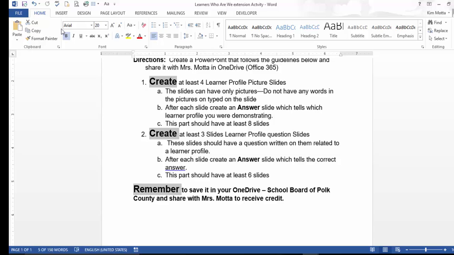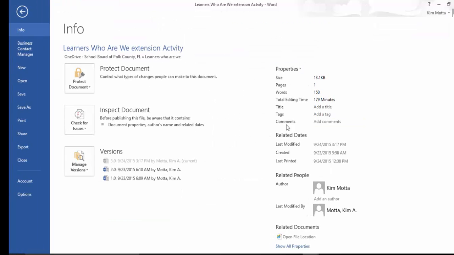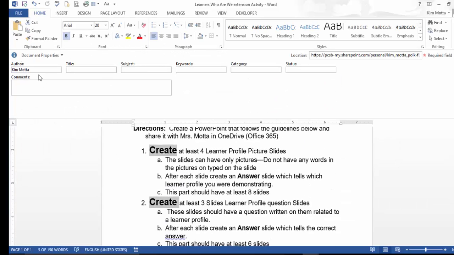The final thing I want to go over today is document properties. You'll go to File, and then you'll see Properties. In here it'll have information. You can make changes here, but you also can click Properties, and it'll show you the Properties panel. It'll show you where the location of the file is. It'll show you who the author is.